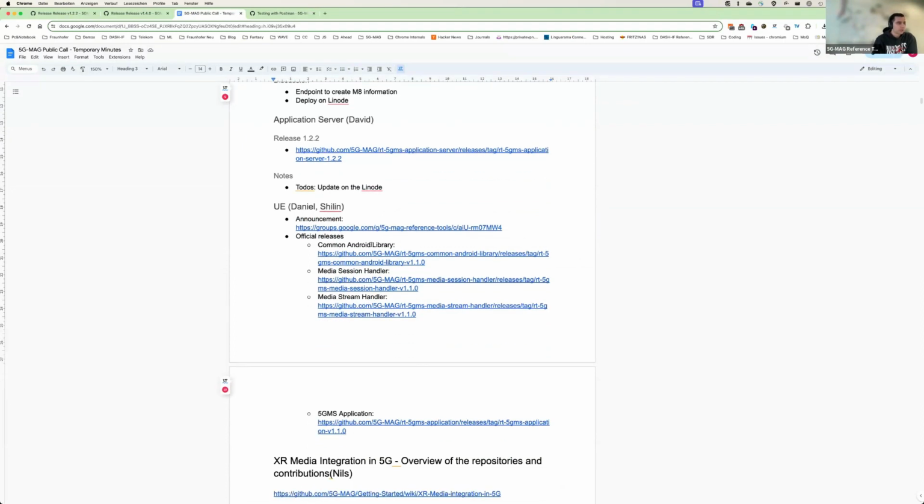So that includes the common Android library, the media session handler, the media stream handler, and the 5GMS aware application. All the changes are listed in the respective release notes. Just to summarize, and I'm not going through the release notes of all of these projects now, because we are almost at the end of the call, and I also want to hand over to Niels. But the main addition, and David mentioned that, is support for consumption reporting.